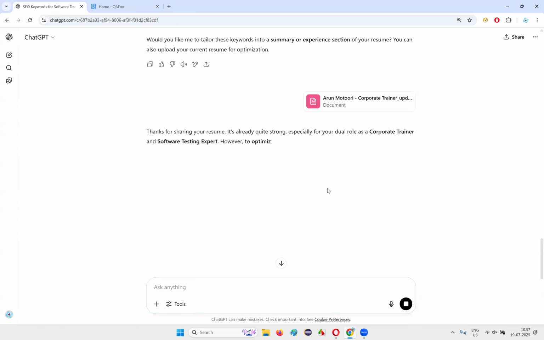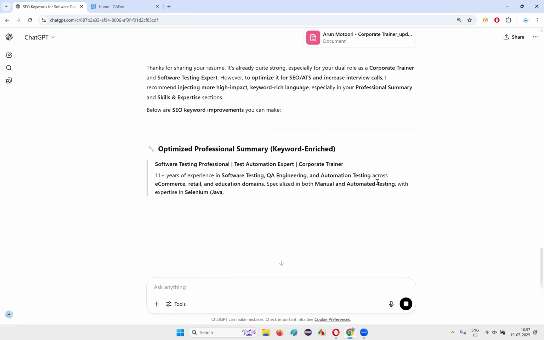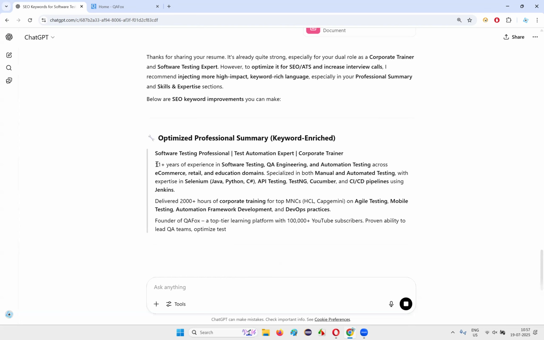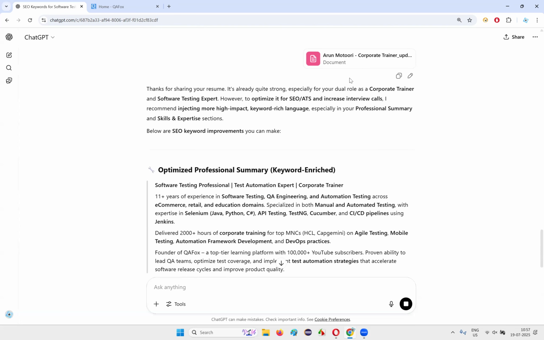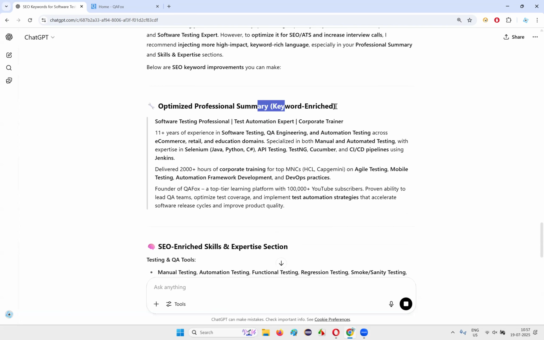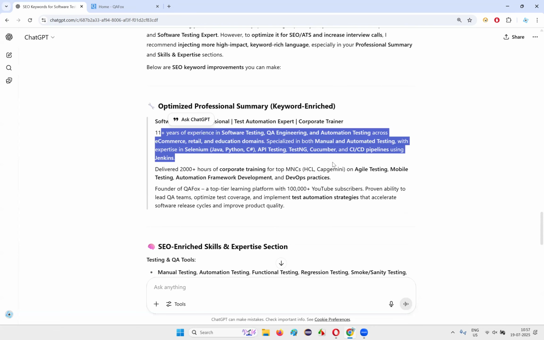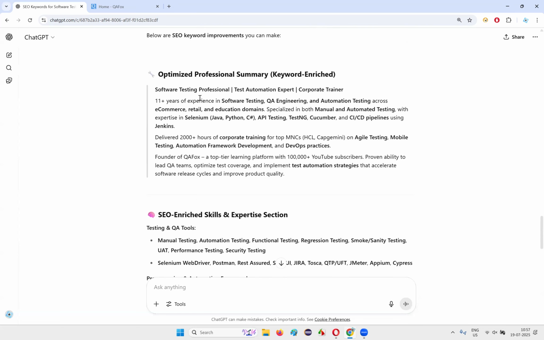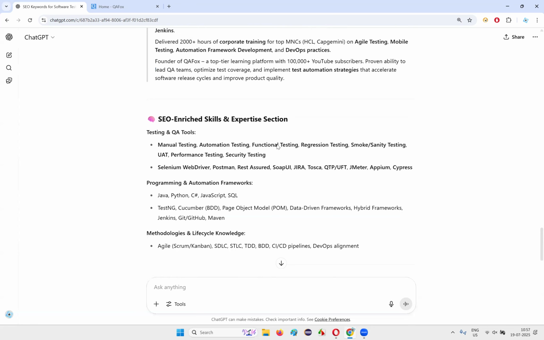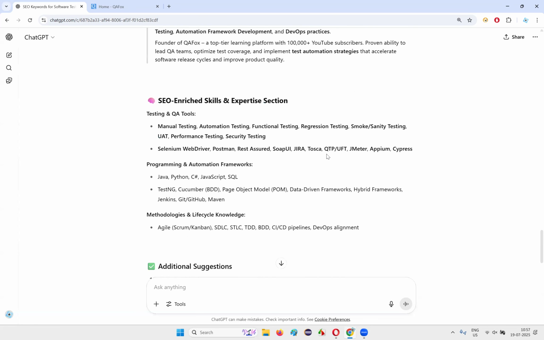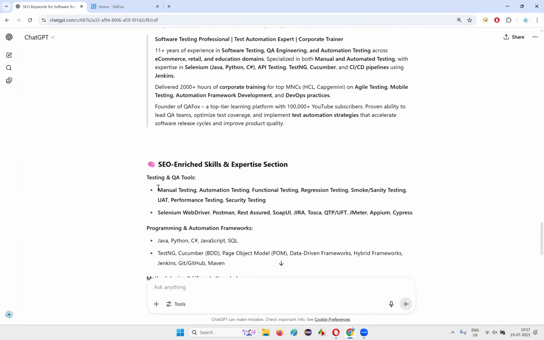When I upload this, it will add some keywords. You see, my current resume is getting optimized with the keyword enrichment. All the keywords are getting added. So if I use this kind of resume now, the chances of me getting jobs will become higher. You see, testing and QA tools and all those things.